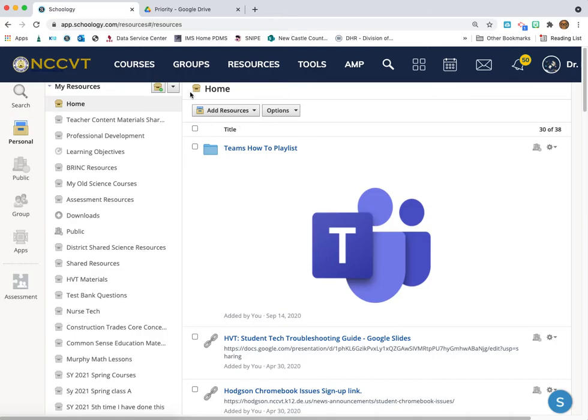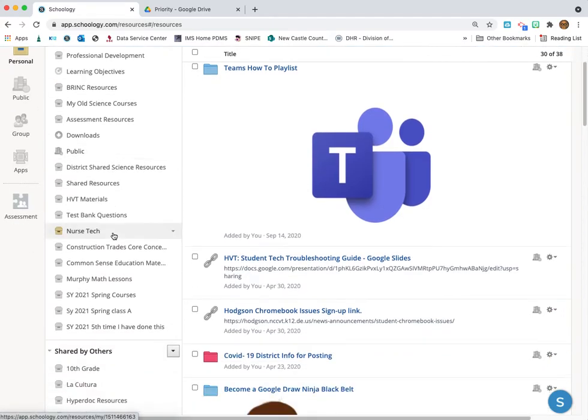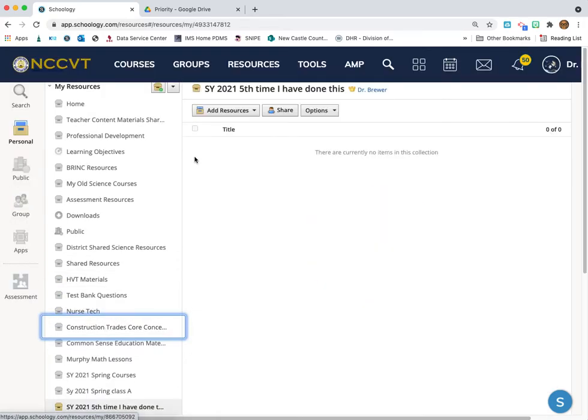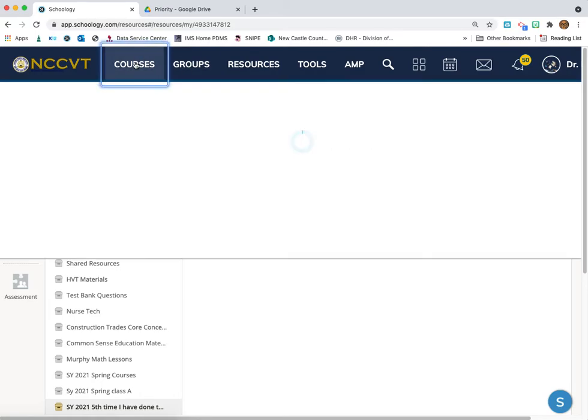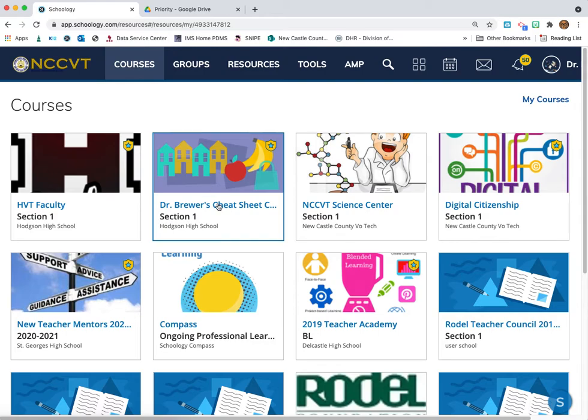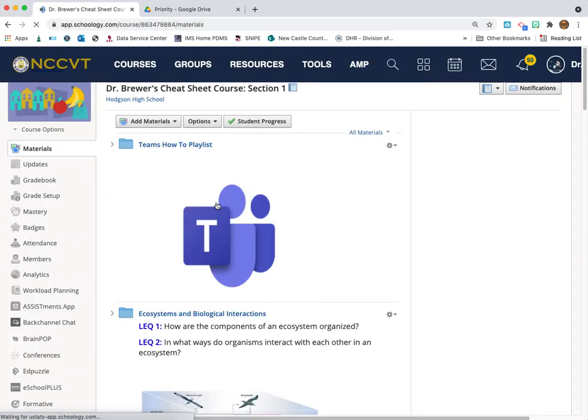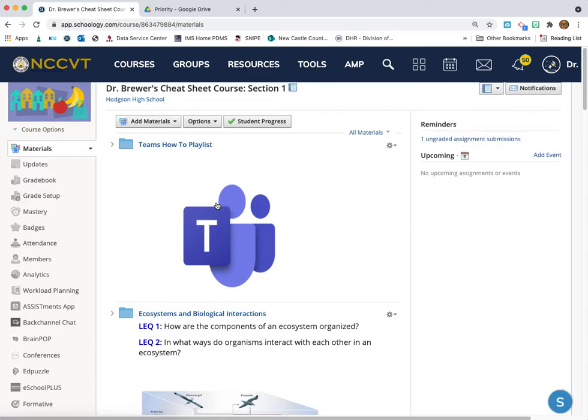Now, it's going to take you right back to the home page, but if you look down here, you can see that there's school year 2021, fifth time I've done this. That's our collection. It's just a big folder, really, a big box that you're able to put a bunch of materials in. If we click in there, we'll see that there's nothing there. So from this point, we need to go back to the courses and go into a course that you're currently teaching. And then we're going to save the course to that collection.